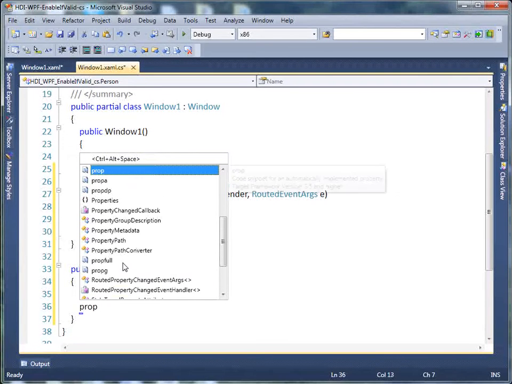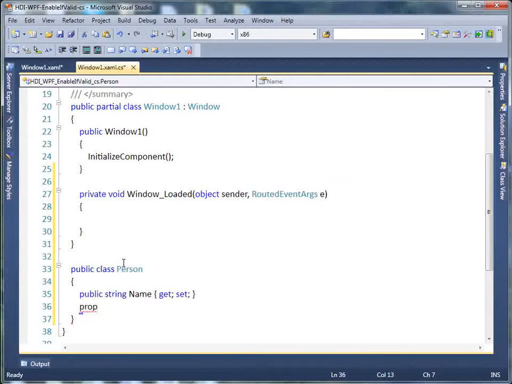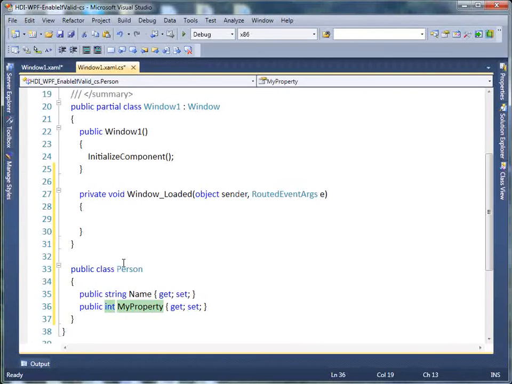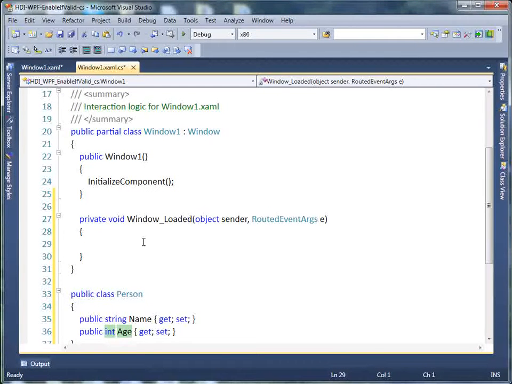I'm using the shortcut for creating a public property. I'm just typing in prop and hitting my Tab key, and that takes me to a shortcut way to do this. Let's say that we're going to also do an int, and we'll call this Age. All right, so there's our class. We've got a name and an age. This will just make it easy to bind some data into our form.